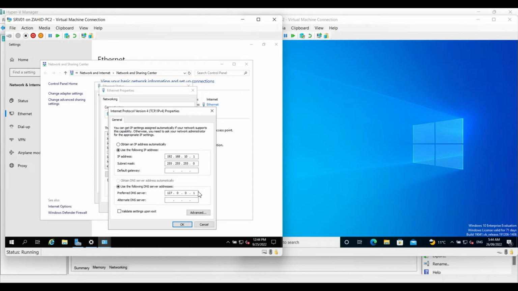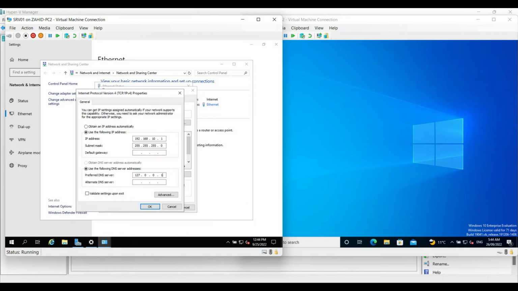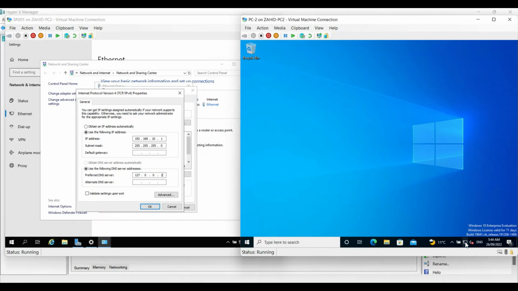127.0.0.1 is basically indicating its own IP address. I can put 192.168.10.1 as well. It's the same IP address. So this is a loopback address. It's pointing to the same IP address. So I'll click OK. I'll leave it just to show you the other side.